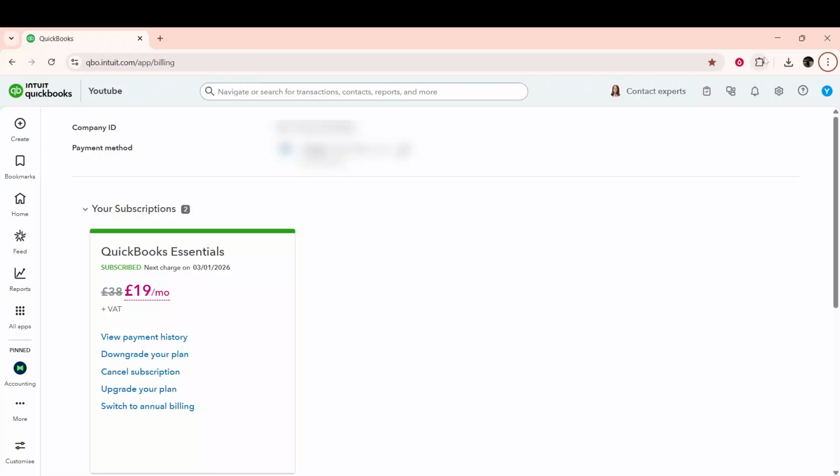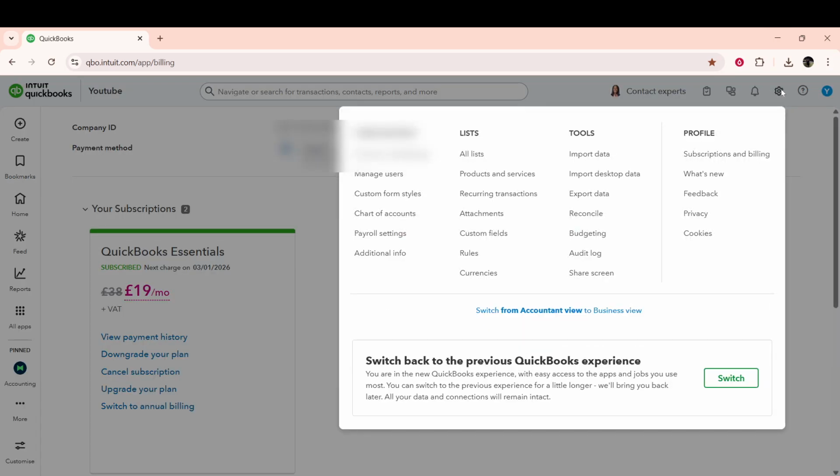In today's video, I'm going to teach you how to export key financial reports from QuickBooks Online and use them in TurboTax. We'll start inside QuickBooks Online. Sign into your account, and once you're on the main dashboard, look to the top right corner for the gear icon. That's your settings menu. Click it to open the tools you need.